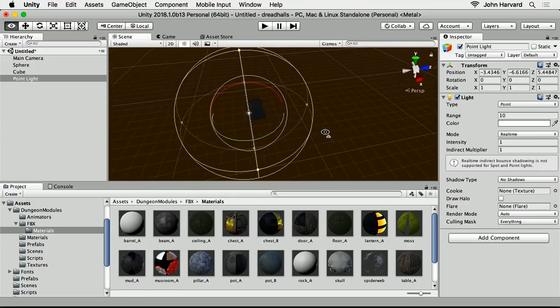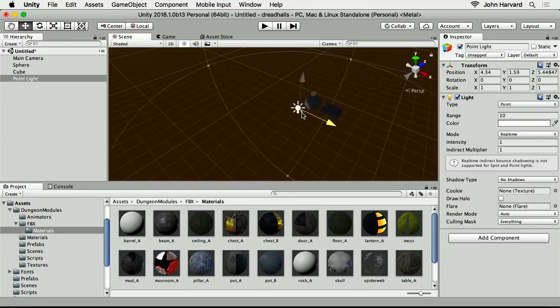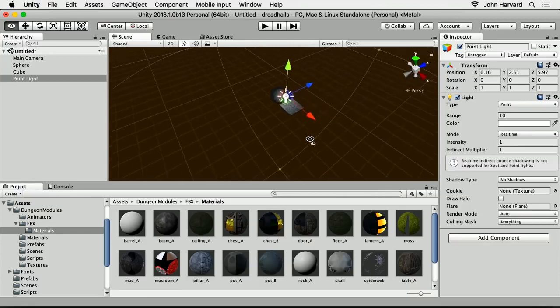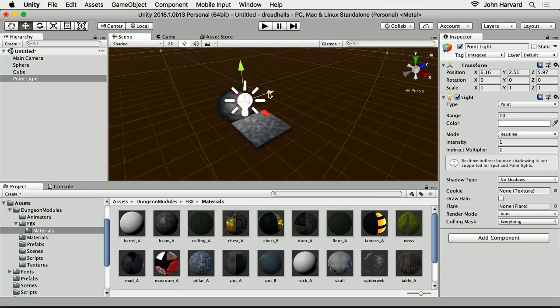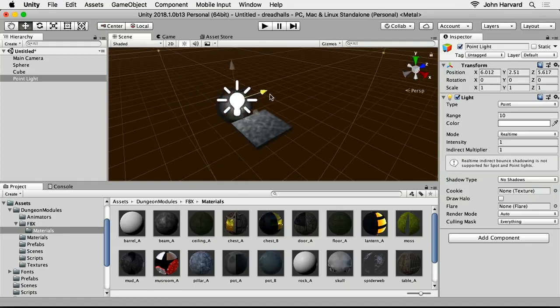So let's see, where is it? Oh, it's right over here. So I'm going to move it over here. You can see it's not global like the directional light was, right? It's just affecting a very limited area, and I'm going to zoom in a little bit so you can see better. It's affecting just these two objects relative to where its position is, right? And so this works perfectly for things like lamps in your scene.